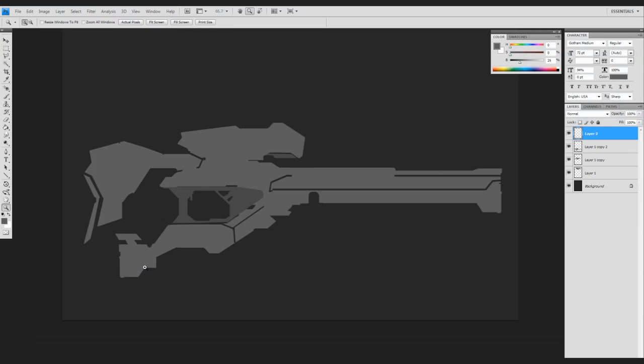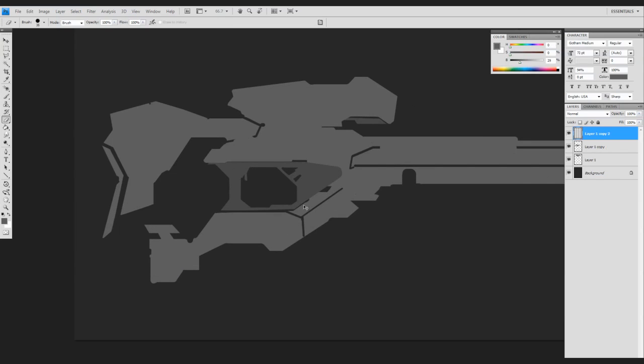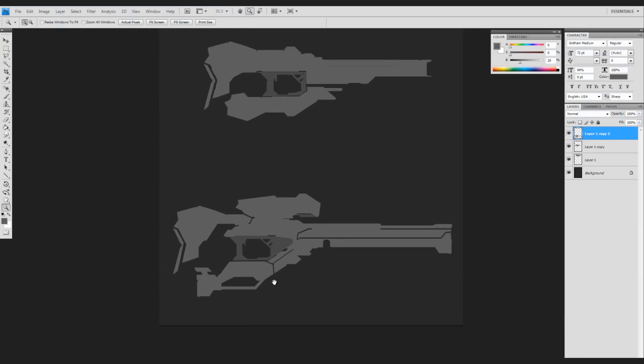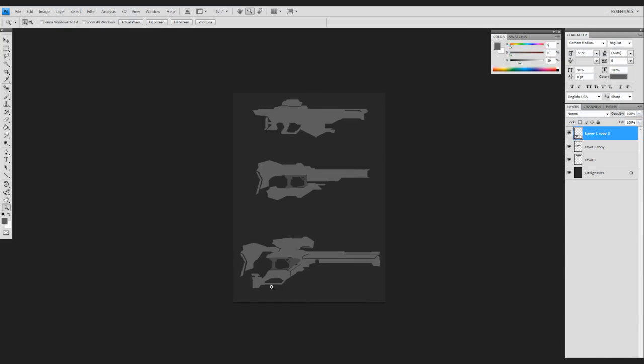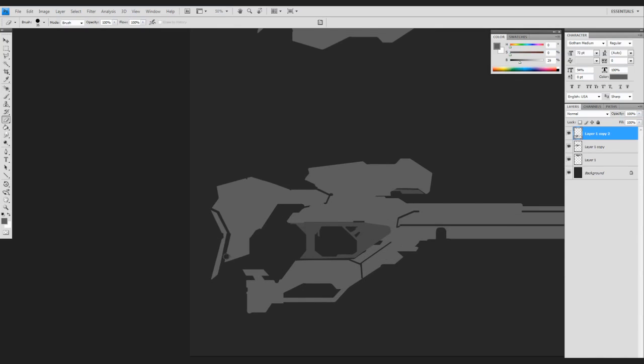Again, copy and pasting, and using the transform tool to flip it horizontally helps me add in detail, make something look interesting. These silhouettes are starting to look pretty good.